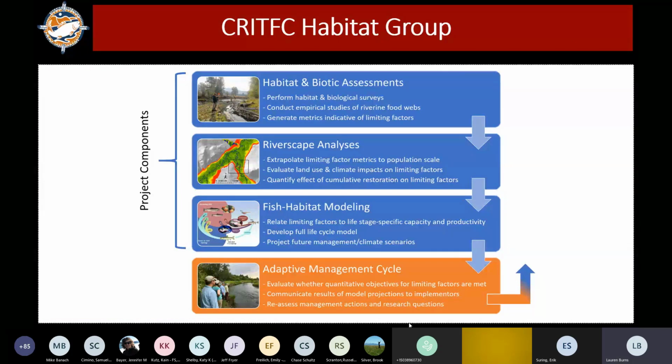All right, so a little bit more about our Habitat Group. My work within the Habitat Group serves in the Habitat and Biotic Assessments component, which is the first year. So we collect data on the ground, which has historically been collected using the Columbia Habitat Monitoring Program in the basin. So collecting habitat and biological data, doing empirical studies of riverine food webs, and then generating metrics which can be indicative of limiting factors. So these raw, fine scale data feed into riverscape analyses, where we extrapolate limiting factor metrics to population scales, evaluate larger land use and climate impacts, and quantify effects of cumulative restoration on limiting factors. And all of this feeds into one of our broader objectives within the Habitat Group, which is developing a life cycle model for spring Chinook salmon to evaluate benefits from aggregate restoration efforts.